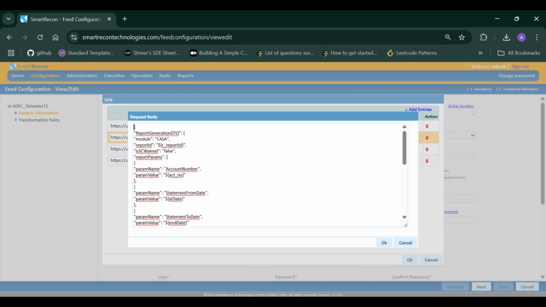Let's move on to the request body. According to the HDFC API documentation, the structure of the request body is predefined. We'll copy this structure and paste it directly into the request body field. Within this request body, you'll notice dynamic placeholders like r_reported. This is fetched from the global variable section start_date and end_date. These values come from the query parameters.